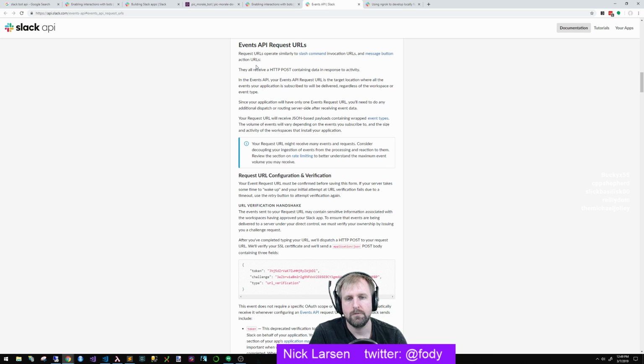Request URL configuration and verification. Your event request URL must be confirmed before saving this form. If your server takes some time to wake up and your initial attempt at URL verification fails due to a timeout, use the retry button to attempt verification again. The events sent to your request URL may contain sensitive information associated with workspaces that have approved your Slack app.